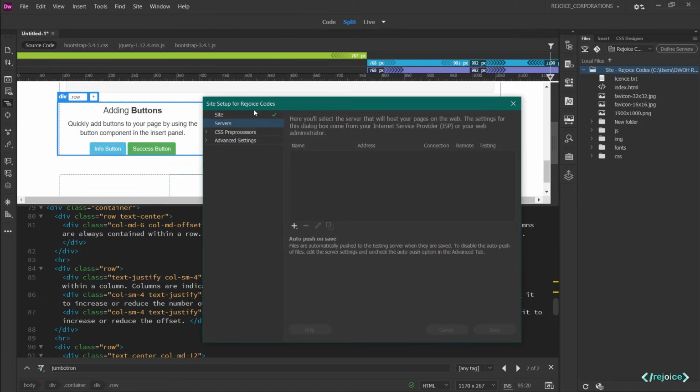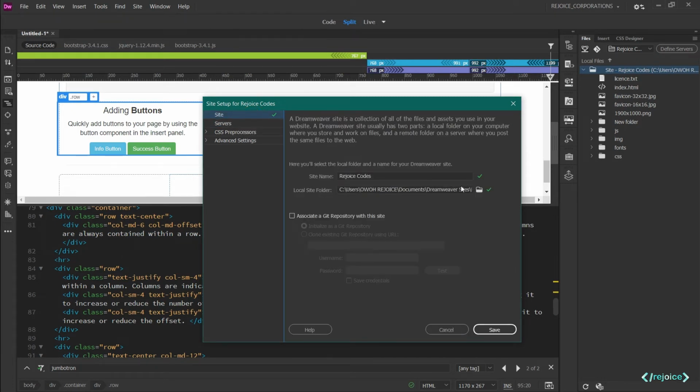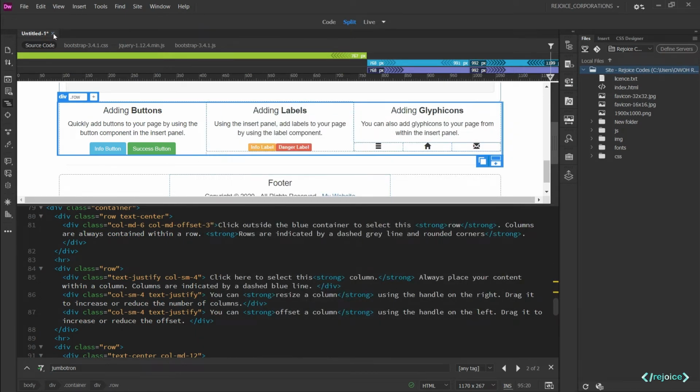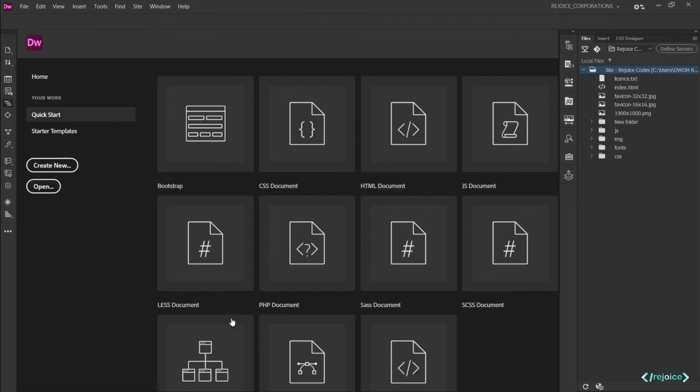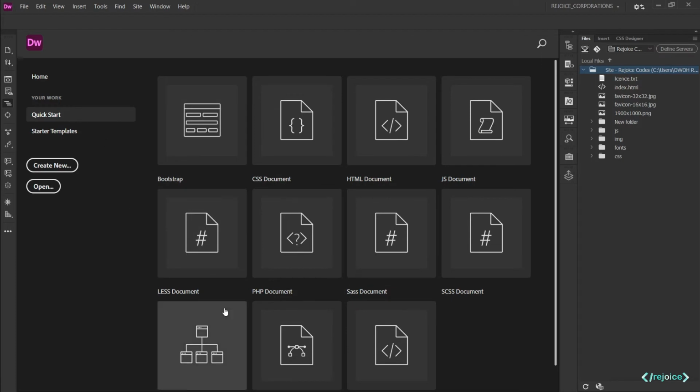Now it also has a site, and Dreamweaver sets up a local site on your system. So before you open any Dreamweaver site, make sure the first thing you do, okay, let me close it and show you. The first thing you do before you open any Dreamweaver documents or files is to come to this quick start panel and set up your site. Okay, let me scroll down a bit.